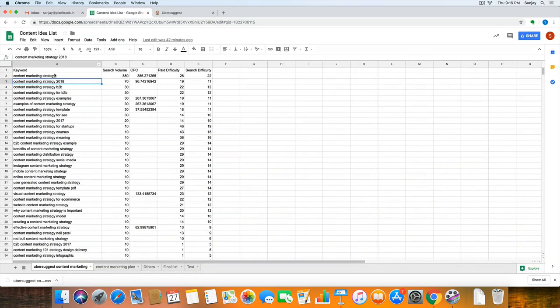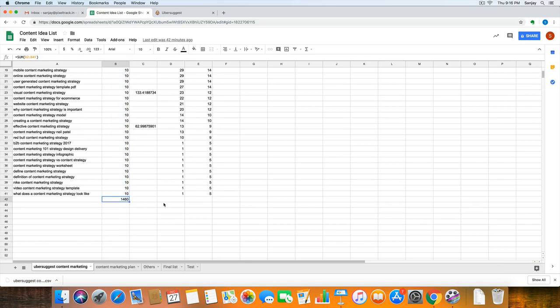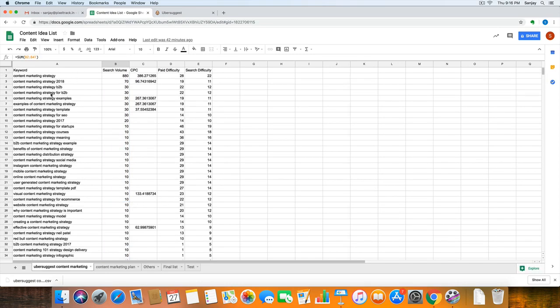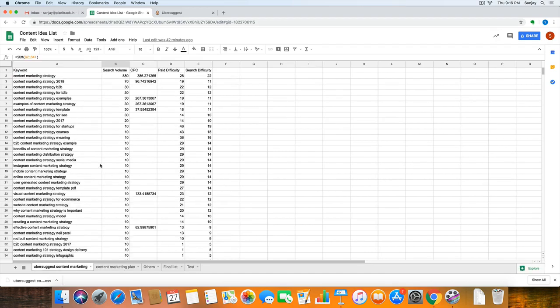Okay, awesome. I have gone ahead and downloaded this data, and this is what it looks like. Total search volume is coming up to about 1460, which is great. These are all the keywords that are there. And the way I want you to look at this is content marketing strategy is one bucket of a content topic, and these are all the keywords that can go into it. And content marketing plan is also included in that bucket, and these are all the keywords that can go into it.